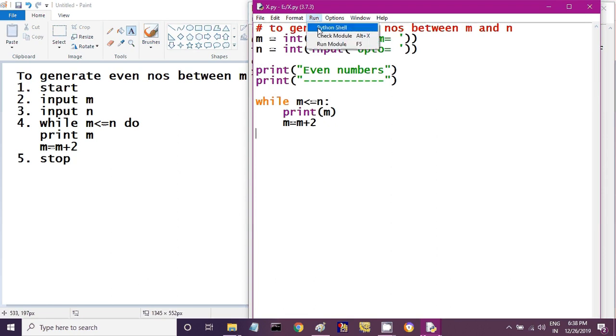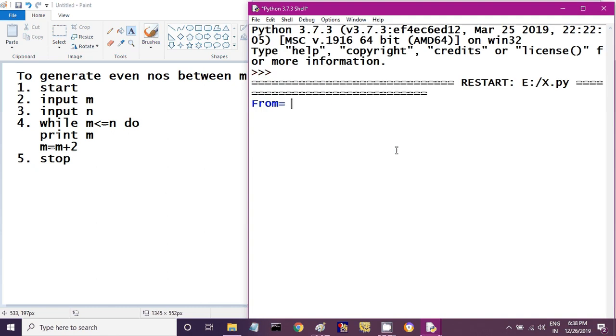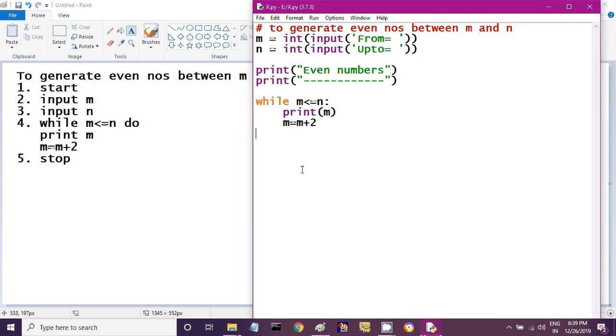Now let us run the program. Run module, or alternatively you can press the F5 button. Click on run module and it will ask you from. From 10 up to 20 I want to generate the even numbers. Now see these even numbers: 10, 12, 14, 16, 18, 20. So this program is working perfectly without any problem. Let me retest this program differently.